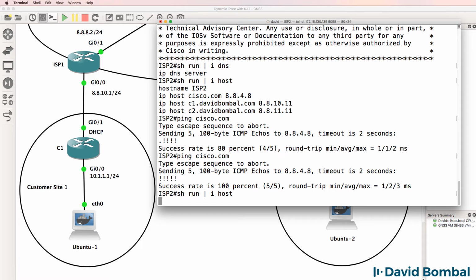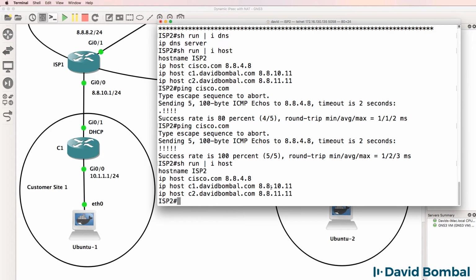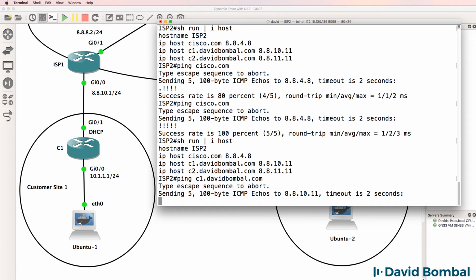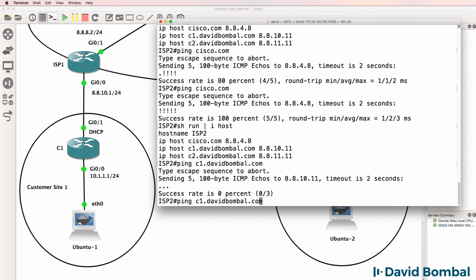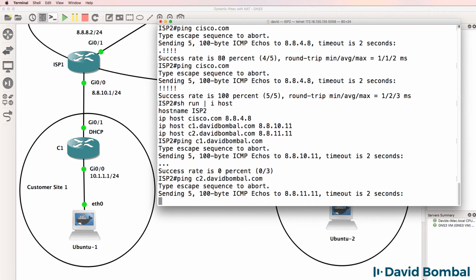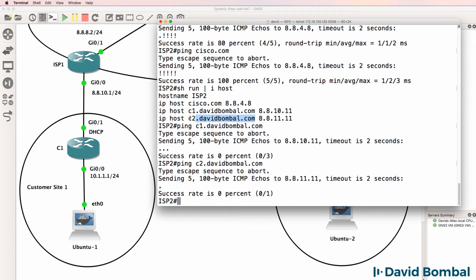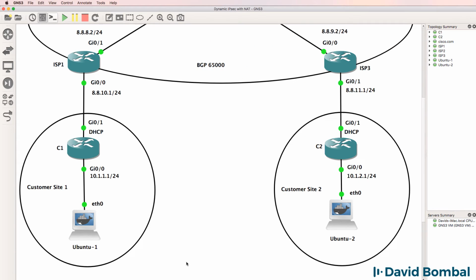Notice in addition that ISP router 2 has DNS name resolutions for the customer routers. You don't have to use these DNS names, but those are example DNS names that I've configured. So once you've configured your network, the routers should be able to ping each other based on their DNS name. That's not working at the moment because the customer routers are not configured. These are also the fully qualified domain names that you need to use in your IPsec VPN.